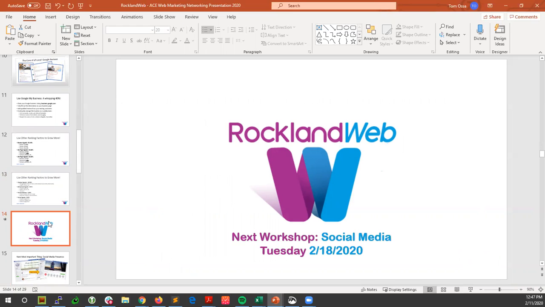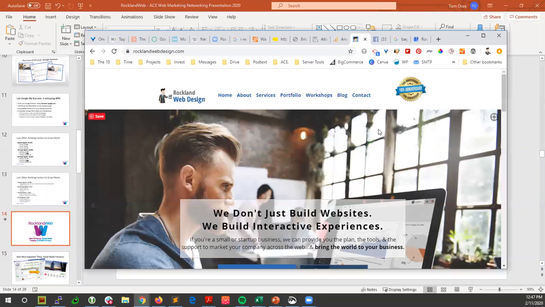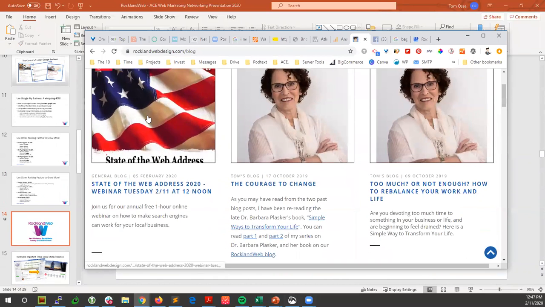So we talked about search engines and how they work and how you can use them. We're going to do another workshop. We're going to do it next Tuesday on February 18th at the same exact time, 12 noon. All right, and we'll go for an hour. We will record the workshop again. And each one of these workshops, when we post them, we're going to post them to the website at RocklandWebDesign.com. And there's a blog section with the state of the web address right here.